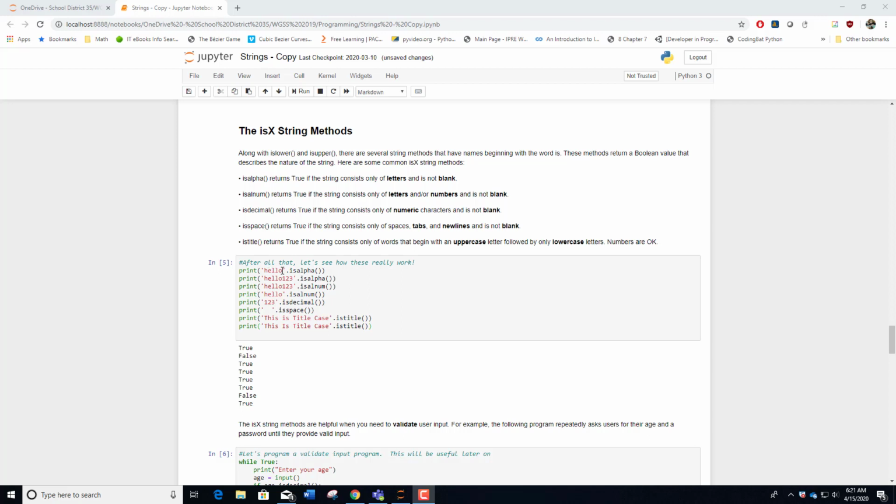So obviously hello, and then if you're checking to see if it is alpha, that means if it is letters, only letters, and not blank. And so yeah, that's true. Obviously, if I put an exclamation mark or something like that, it becomes false. So it can only be letters, and you can see here too, if you put numbers, it goes false, okay? So alpha has to be just alphabetical letters.